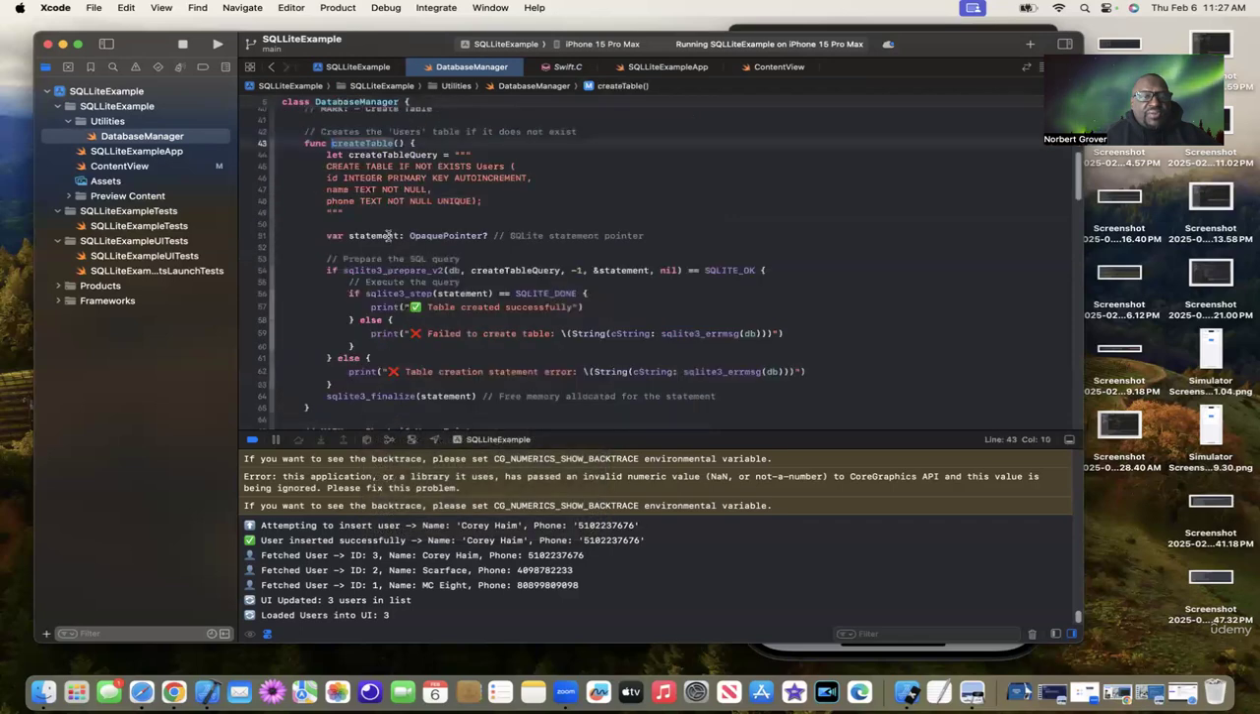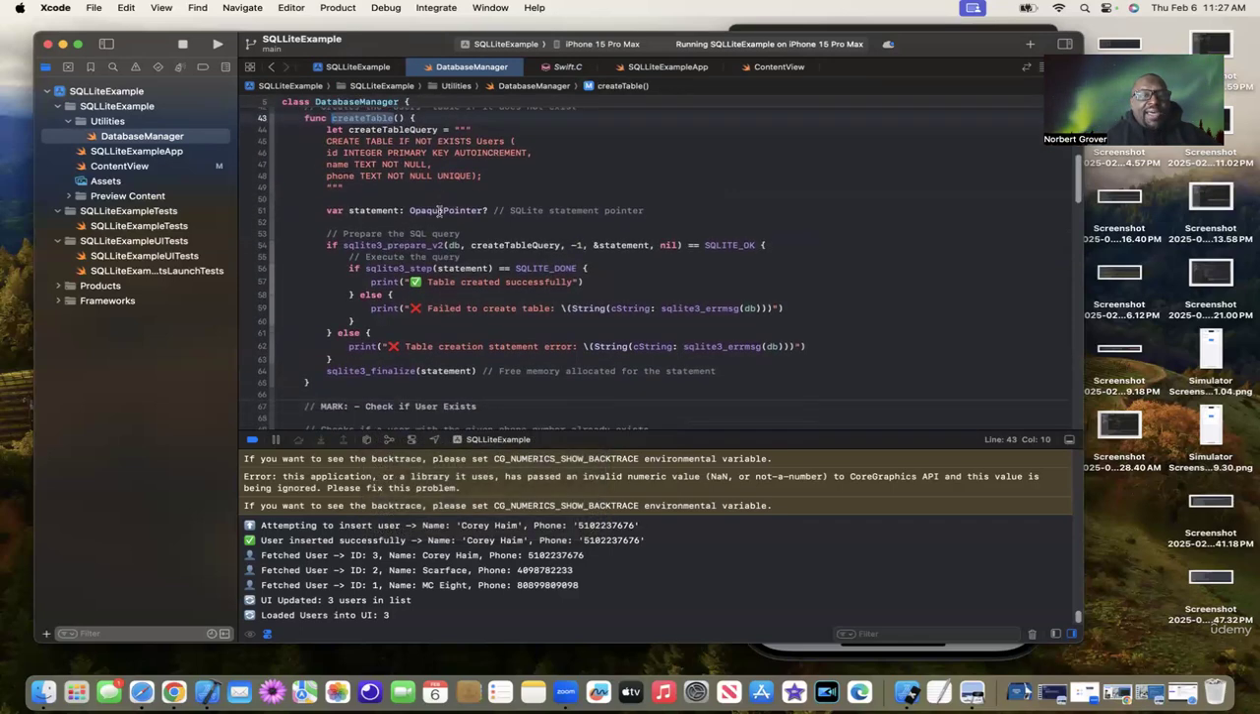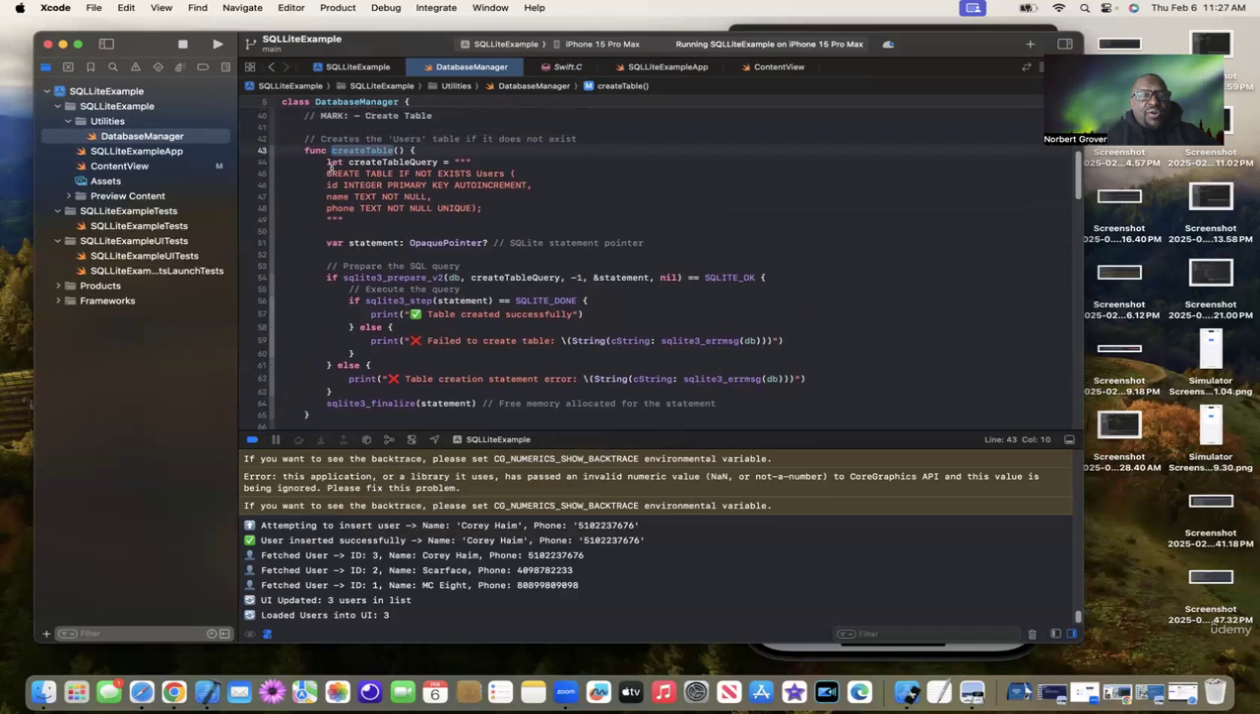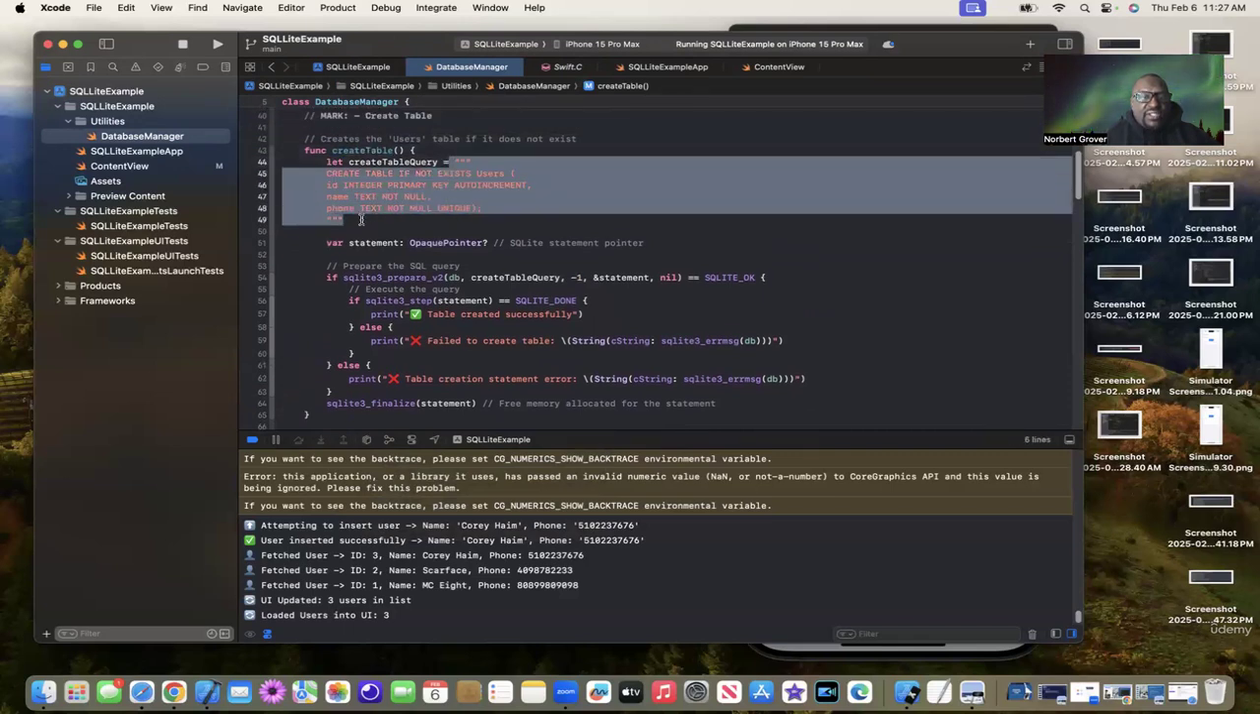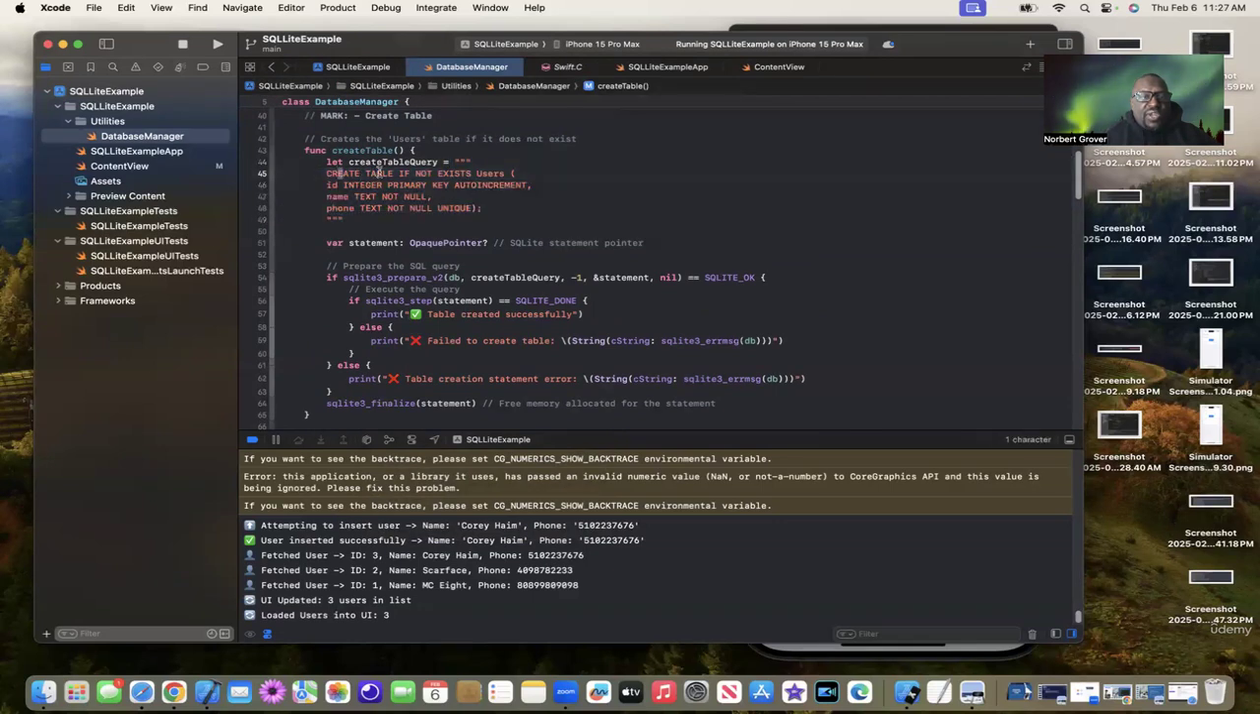Let's go here. Create table. Create table has our statement, right? This is our string, our create database string, right? Create table if not exists. So basically you're checking if it exists because you don't want to create a table that's already there.